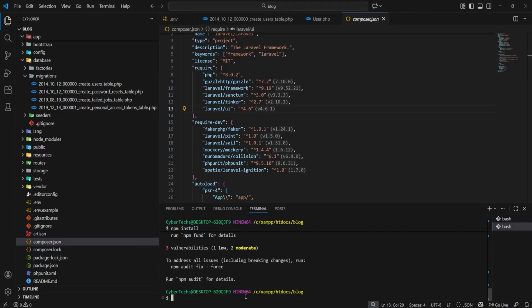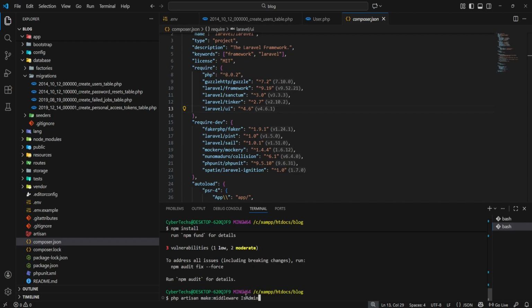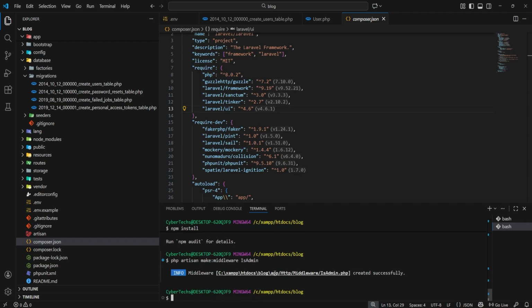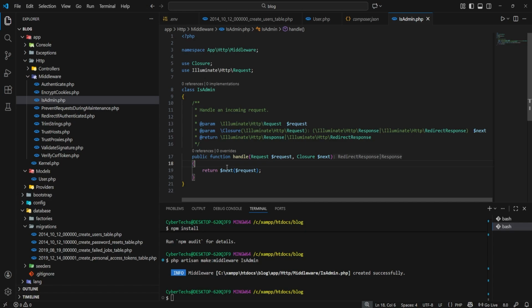Next, we'll create a middleware for isAdmin using this command. Once it's created, let's open the file inside the app/Http/Middleware folder. After that, we will update the handle function a little bit.